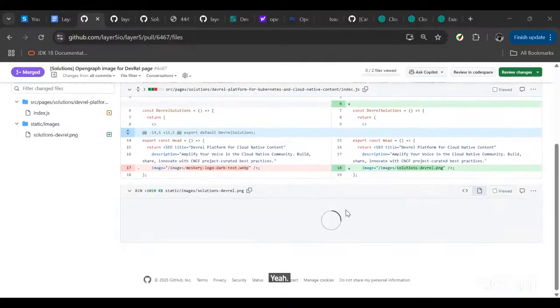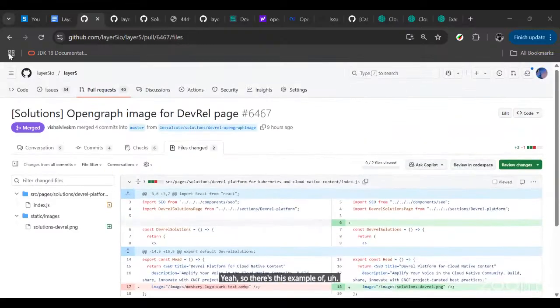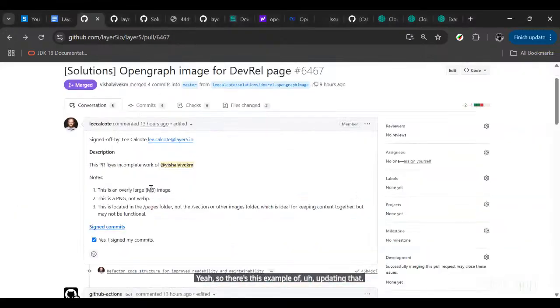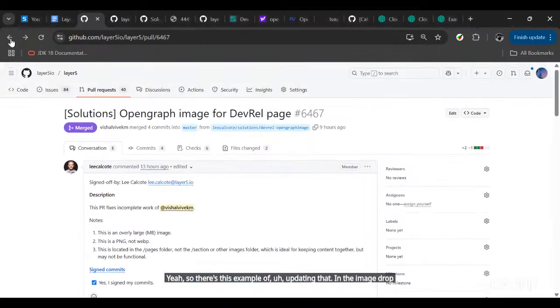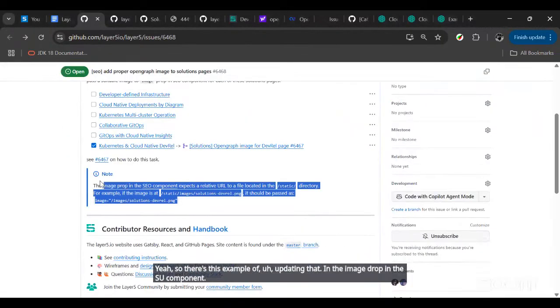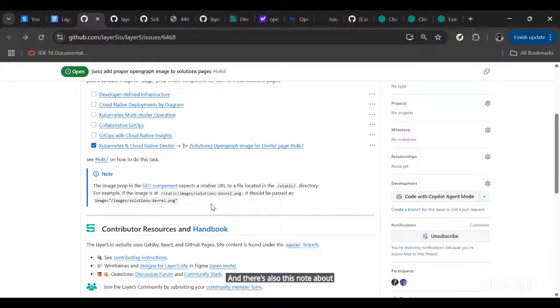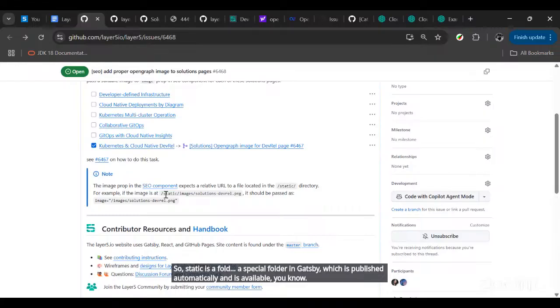Yeah, so there's this example of updating the image prop in the SEO component. And there's also this note that you would want to have that image in the static folder. Static is a special folder in Gatsby, which is published automatically and is available publicly on the site. So you can also follow this note.